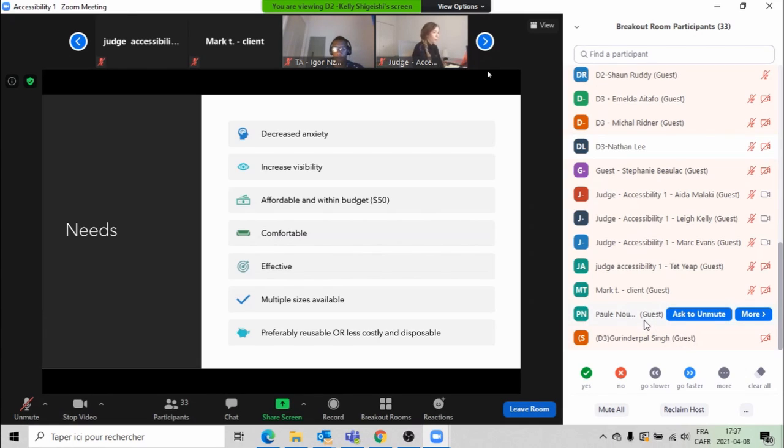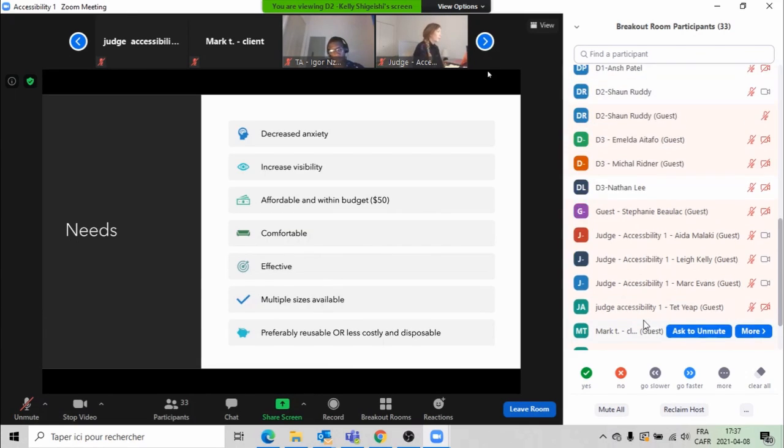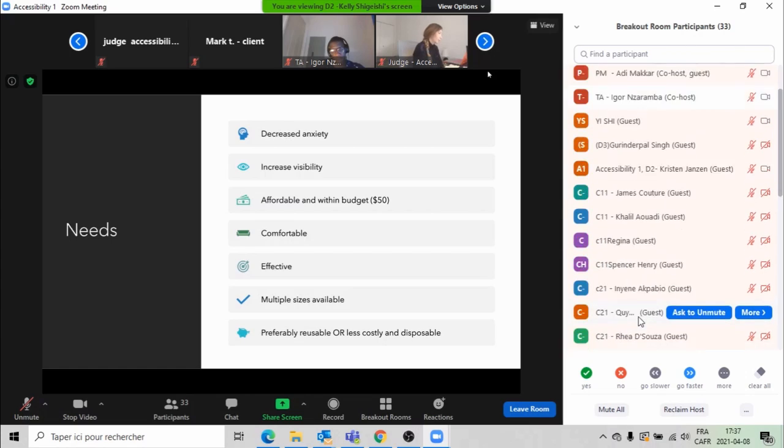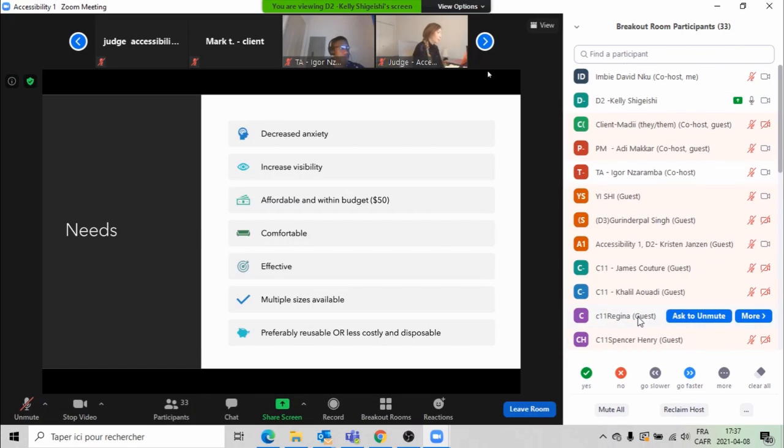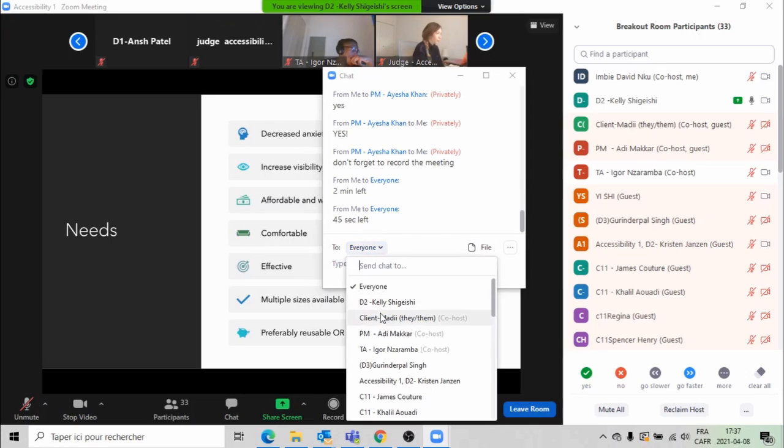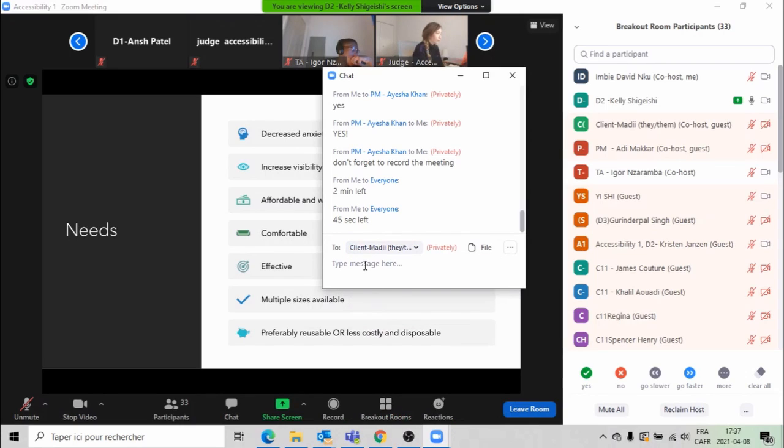So the needs that we found and that were addressed to us by the client were we really want to decrease anxiety by increasing visibility. We want it to be affordable and comfortable. If people are wearing it for long periods of time, it obviously has to be effective. And a big one was also we wanted it to fit different face sizes and also work with different masks, and also be reusable, or if not reusable, not very costly and disposable.